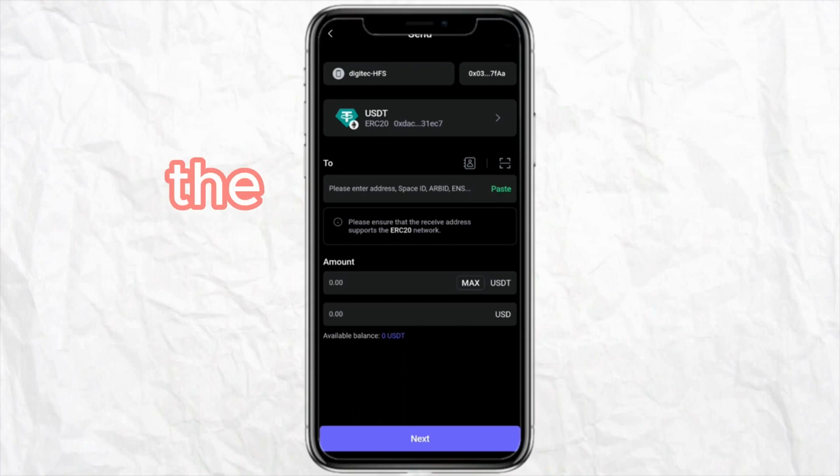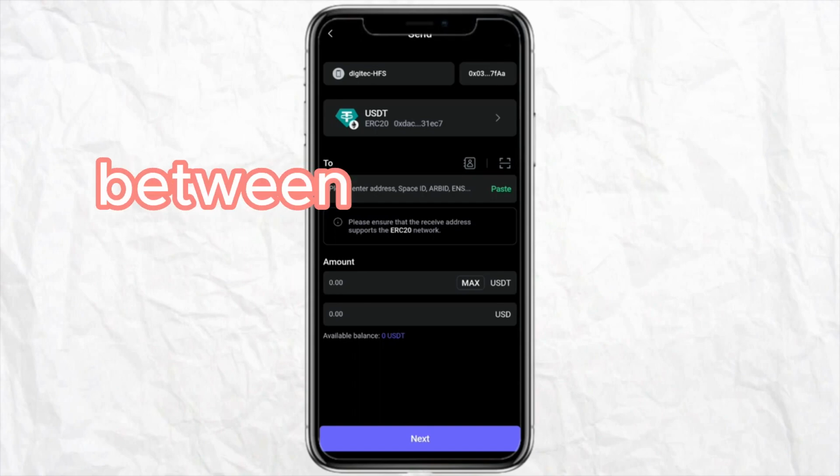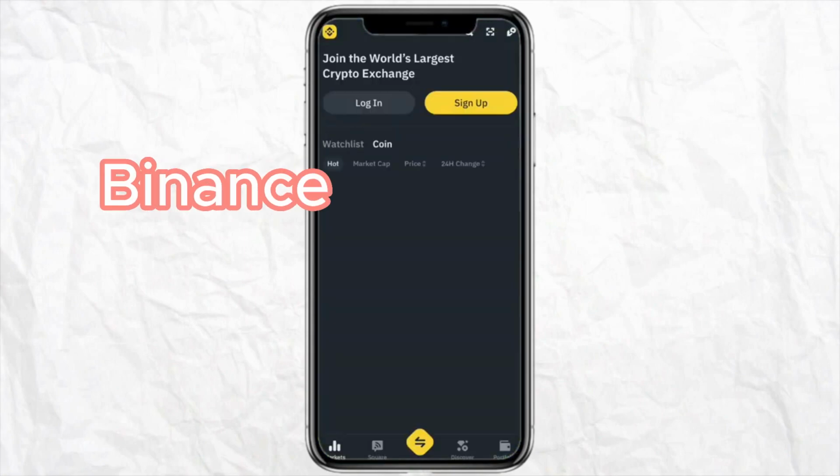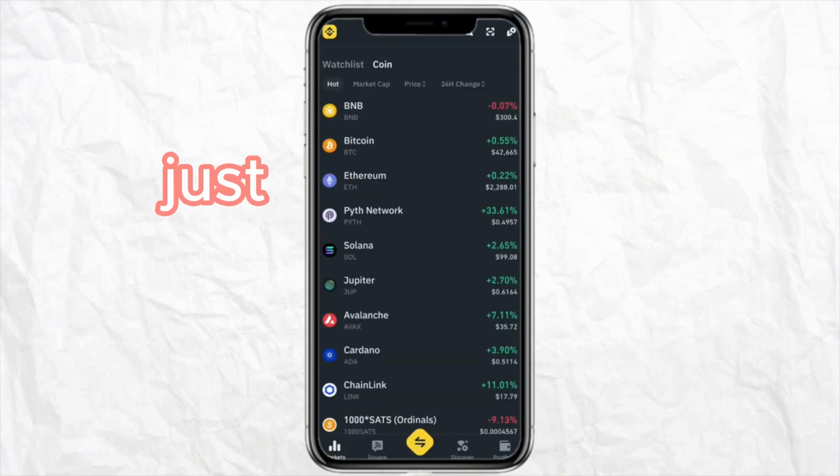And after that, in the paste section, you have to enter your Binance wallet code in order to transfer USDT between SafePal and Binance. So in order to copy the Binance code, just open your Binance account, and after that just make sure to log into your account. And once you are logged in, just click on the portfolio icon from the bottom right corner, and there you will see your USDT deposit code.